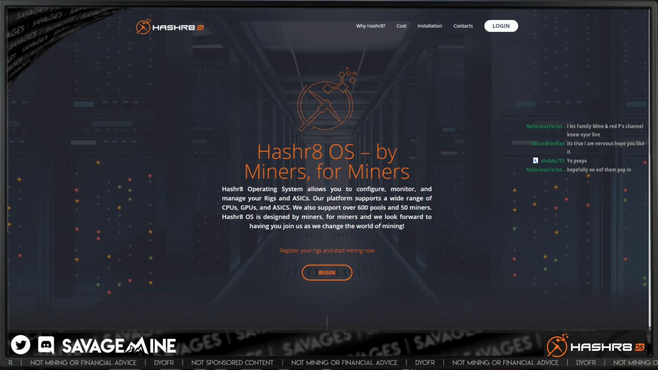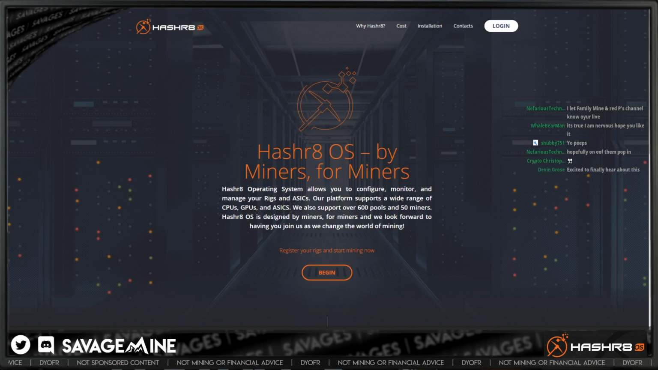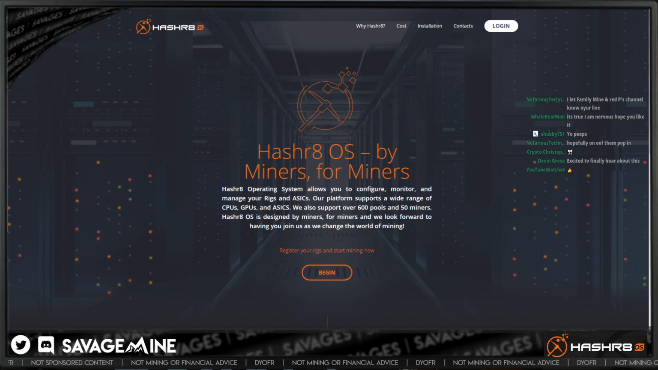Hashr8 OS was designed by miners for miners, so many of these things are already included. Now, this can be interpreted as both a positive and a negative in some ways. For example, you really wouldn't want your vehicle to be designed by mechanics for mechanics, or your mining OS designed by developers for developers. However, in the case of Hashr8 OS, it looks like they are doing it right, using skilled development to bring their vision to life.